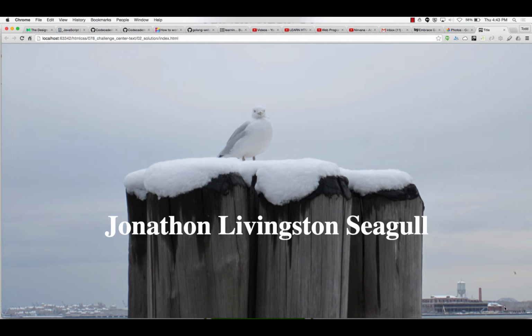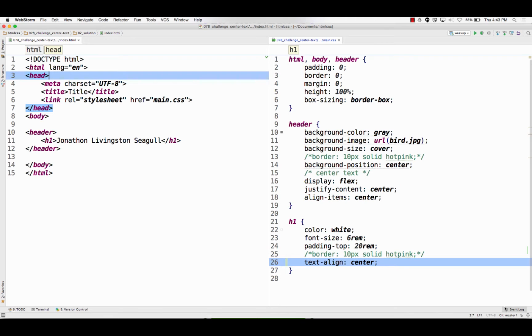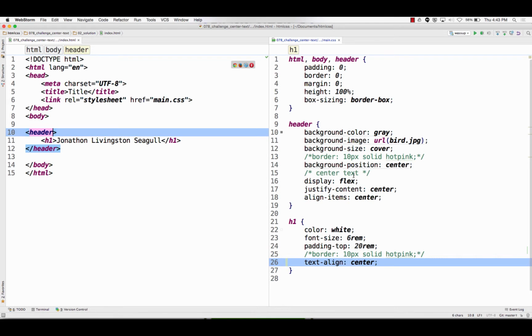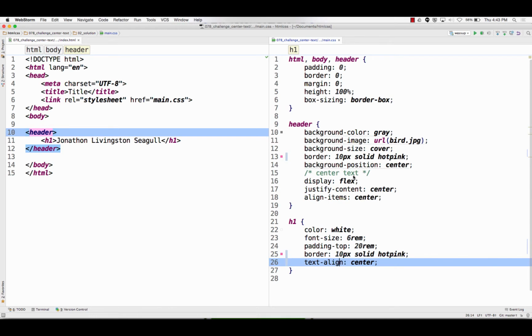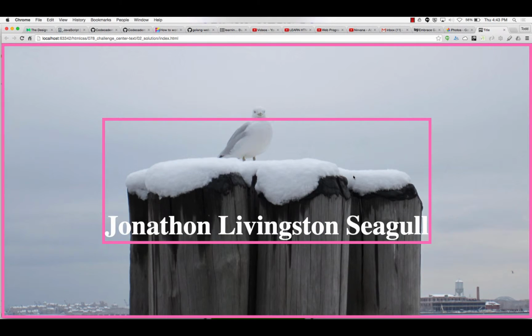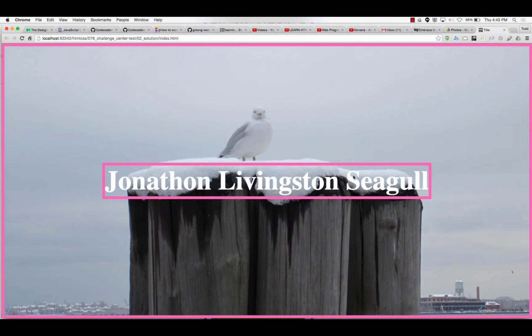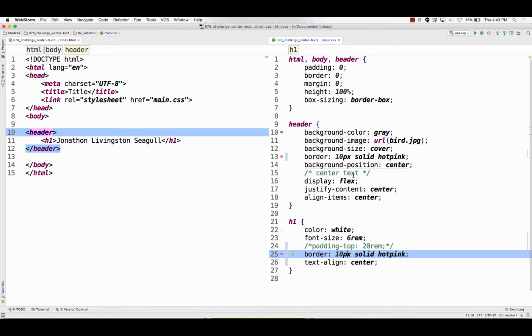How many people got this one? Cool. So my code was, I took my header, that's where my image is, and to center the text, display flex, justify content, align items. So if I turn my borders on, hot pink for the header, hot pink for the H1. Let me take this out for a moment. Okay. So that's what the center did.